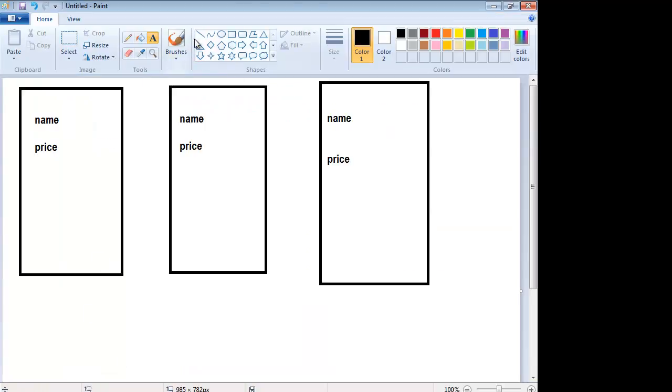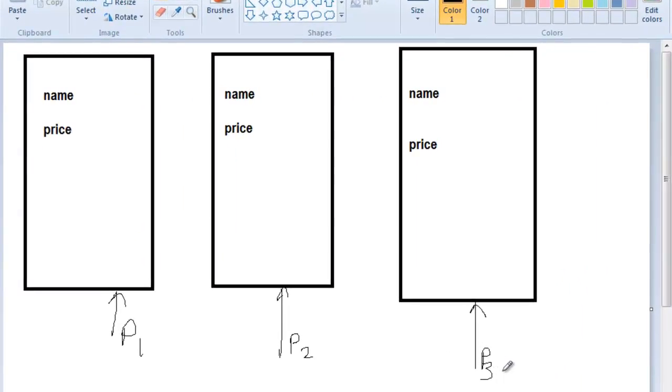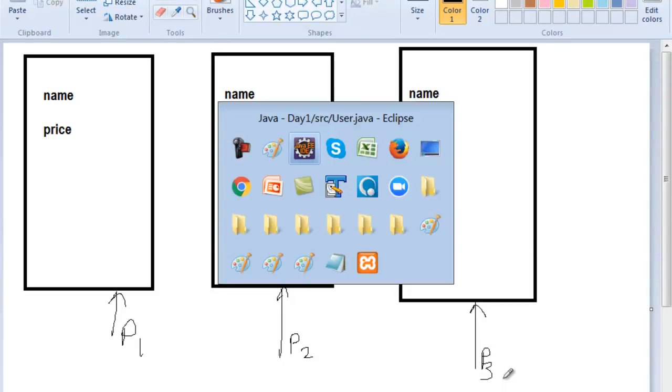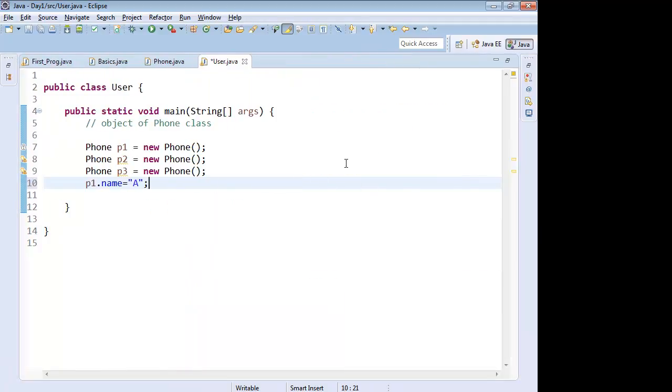What happens is that P1 points here, P2 points here, and P3 points here. With P1, P2 and P3 you can access the objects and you can change the state. You can write over here, say, P1.name is A, and P1.cost is, say, 100.